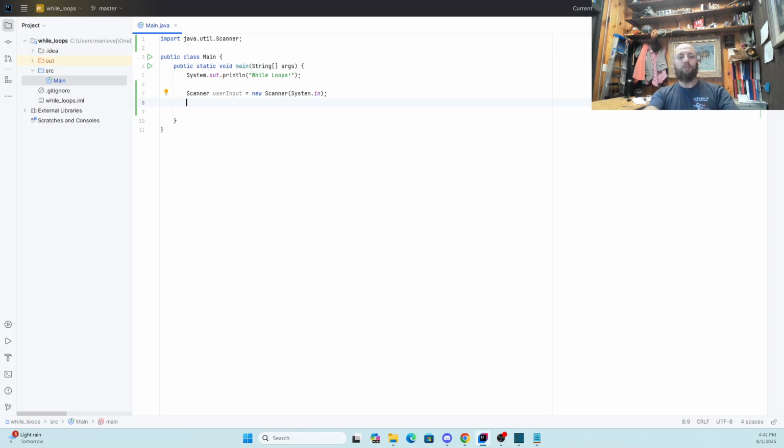Now, I want to be able to store the result from scanning somewhere, so I'm going to make a string that I'm going to call userInputString that I'm just going to start off with nothing in it. And then what we're going to do is try to prompt the user over and over. So the syntax for a while loop is while, a set of parentheses with a condition in it, and some brackets. So while this condition is satisfied, we're going to do the stuff in the brackets, and after the condition isn't satisfied anymore, then we'll kick out.